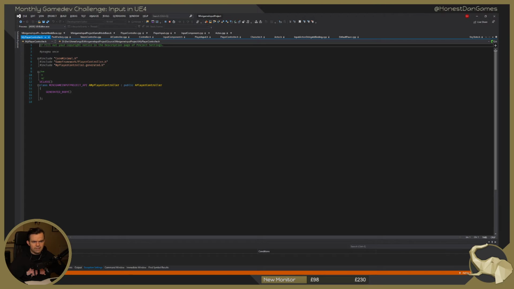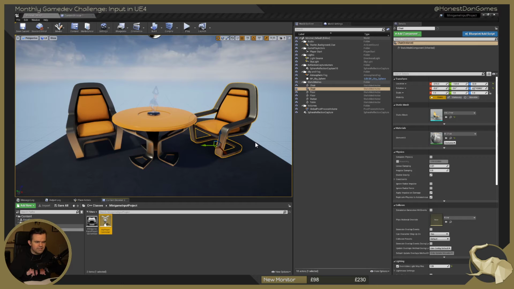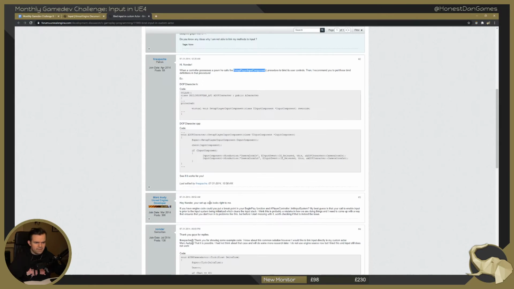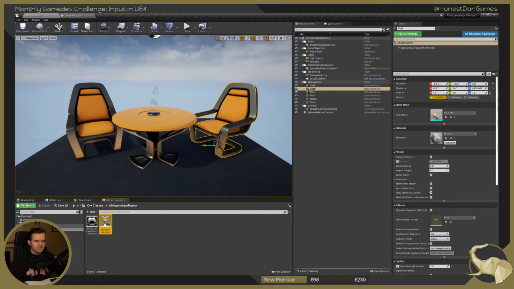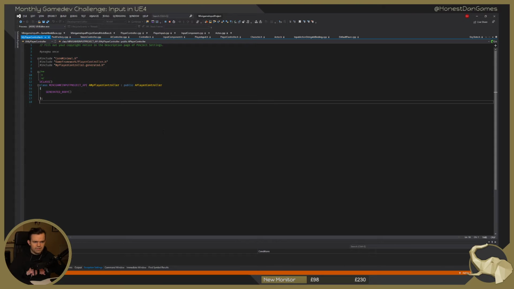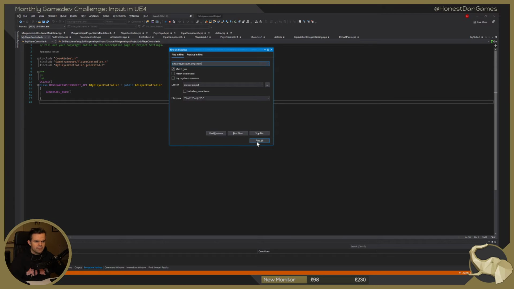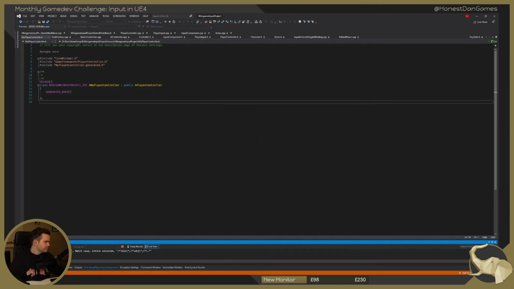No, let's not cancel that. So it's interesting. They said here that it will... This function, set a player input component. When is this called? Let's have a look in our code base, shall we? Let's have a look in entire solution.